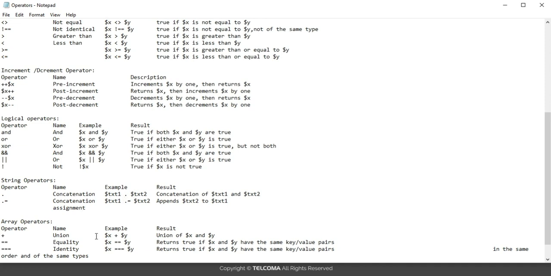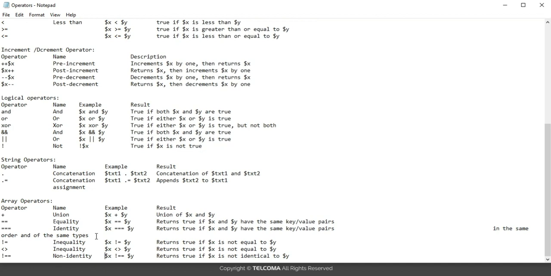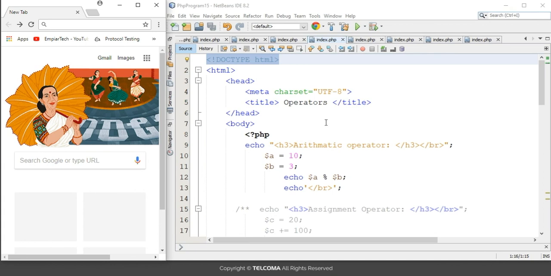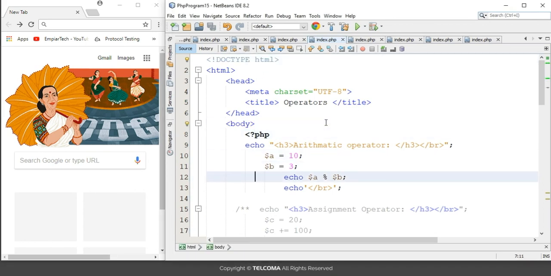The next part is the array operators that are used over arrays. So these are union, equality, identity, inequality and non-identity. So these are the different operators that are used to compare arrays. So let's see how we have designed this program to define these different operators.